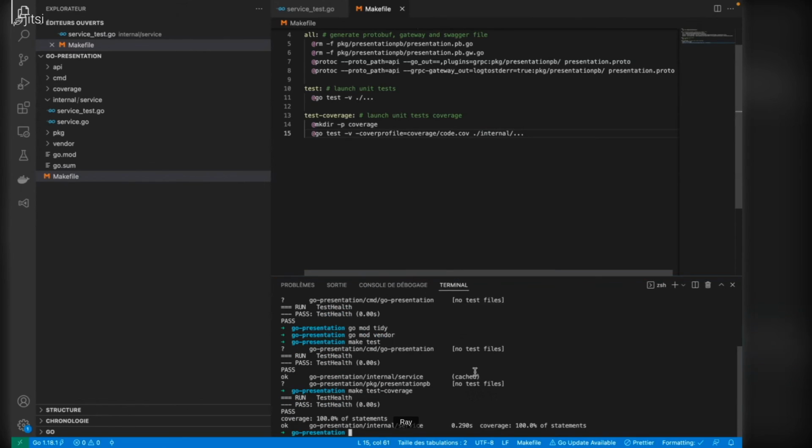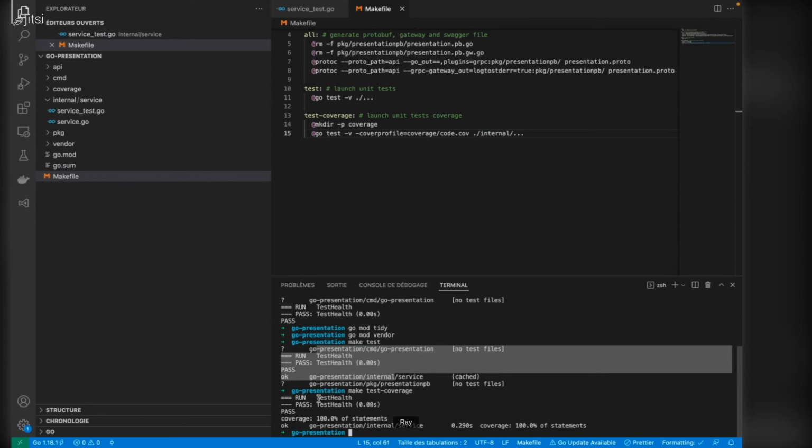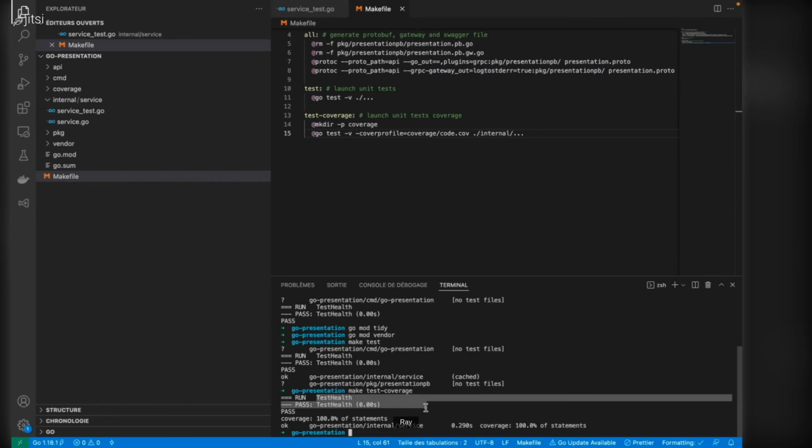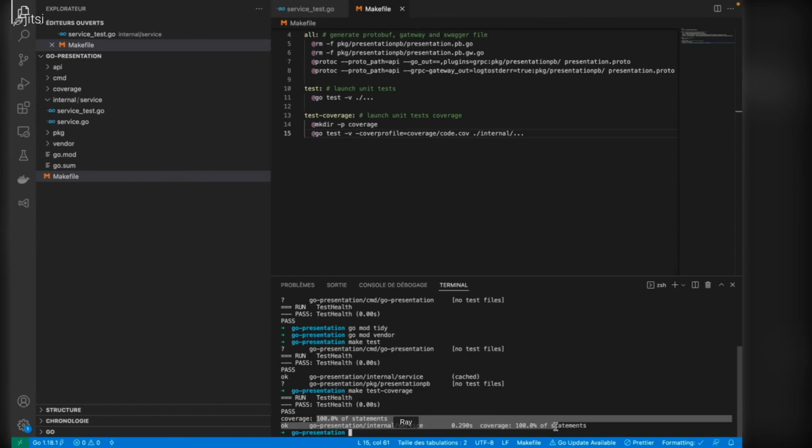There you go. So basically, you have quite the same result as before. You can see that the TestElse unit test was executed. You have one more piece of information, which is the coverage. You can see that 100% of my code in the service package is covered by my unit test coverage.